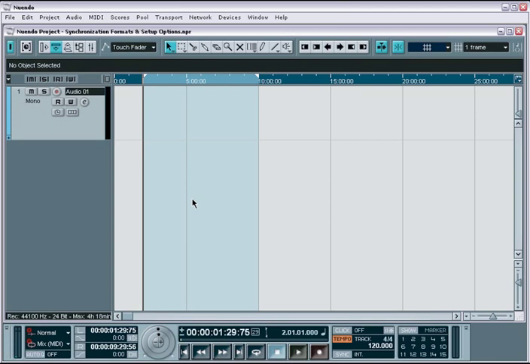Nuendo external synchronization features offer you various ways to integrate Nuendo with the digital world around us. Its extensive support for all the major formats makes Nuendo an excellent contender when it comes time to work with other devices and playback units.